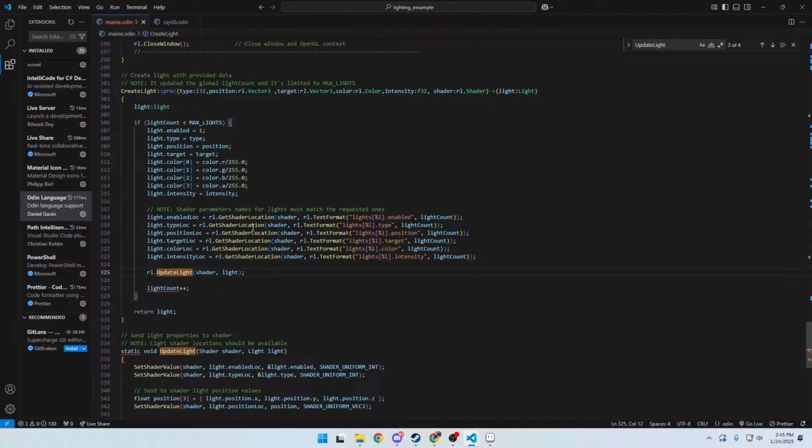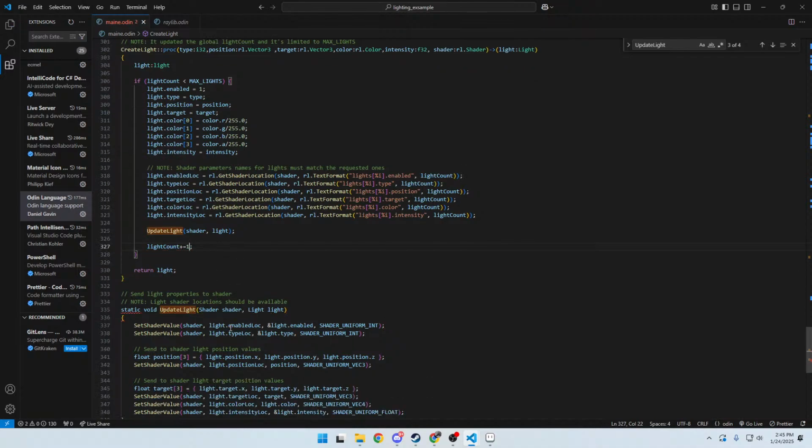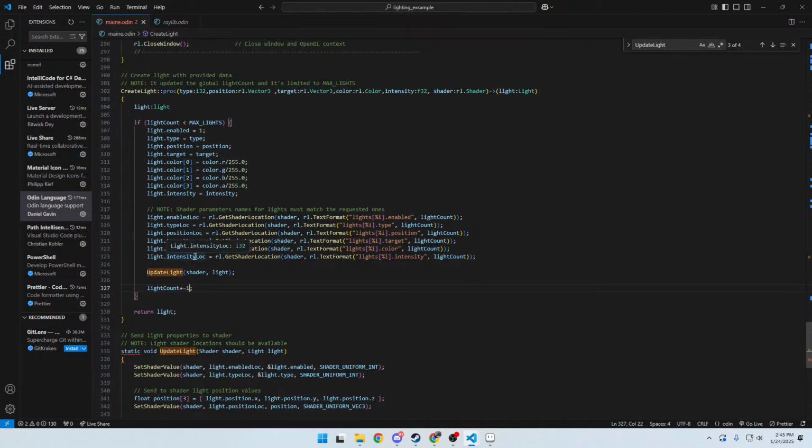I don't need to update light. I'm pretty sure that's just, yeah, it's this function right here. And then light count plus equals 1. And then return light. Yeah. I technically don't even think I need to return the light, but it should automatically return. Pretty sure you could do that, right? Yes, it doesn't even throw any errors. But we'll leave it.